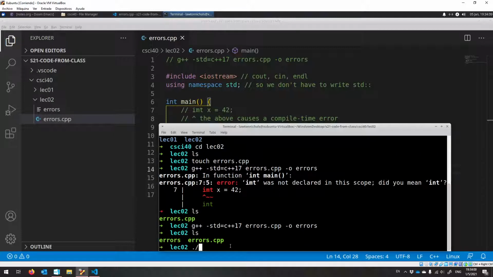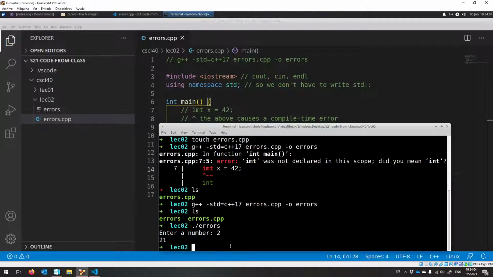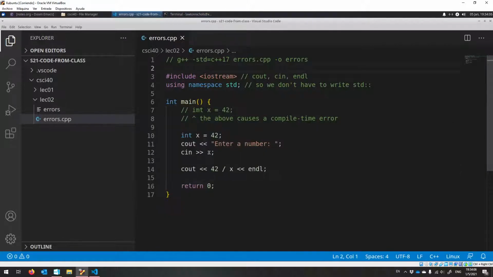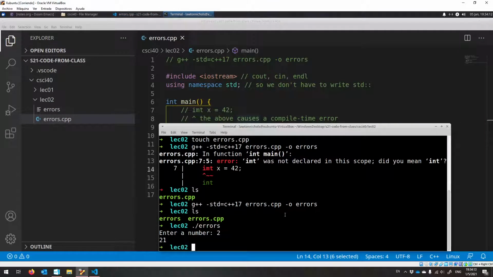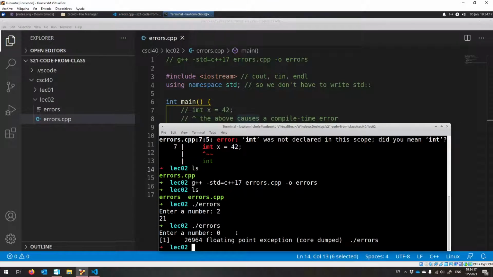Now I can run it. And so let's enter a number like 2. And so it'll divide 42 by 2 because it sets x to 2. So 42 divided by x is just 42 divided by 2, and that works. If I rerun this program, 0. Oof, I get a very scary message. Floating point exception, core dumped. I didn't print any of that. Oh no. So that is a runtime error.